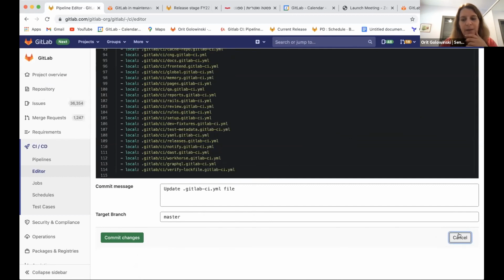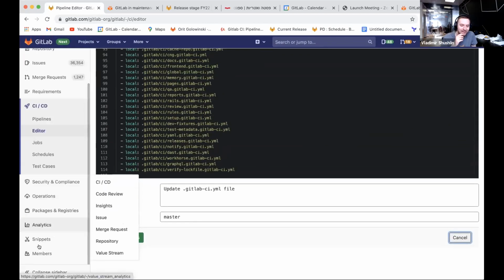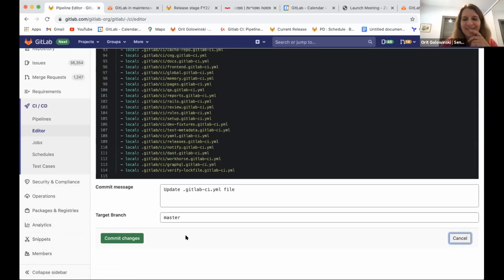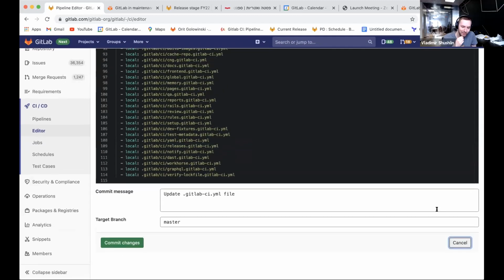I don't want to ruin GitLab, so I'm going to cancel. Yeah, you don't have permissions probably, right? Or oh, you do. You do. Do I? I mean, you might have it as a manager, but I wouldn't try.